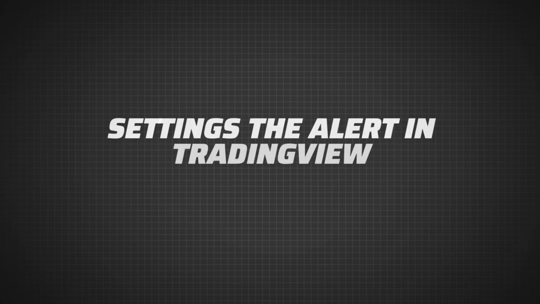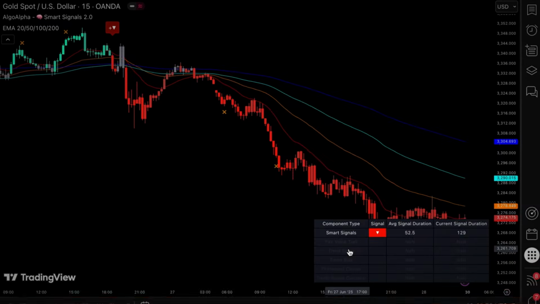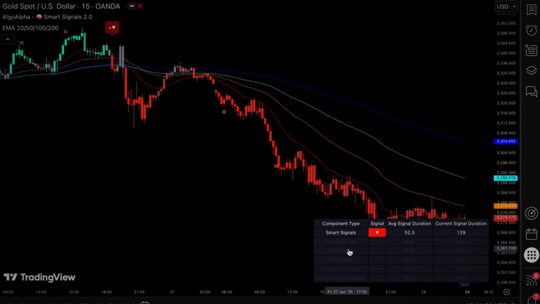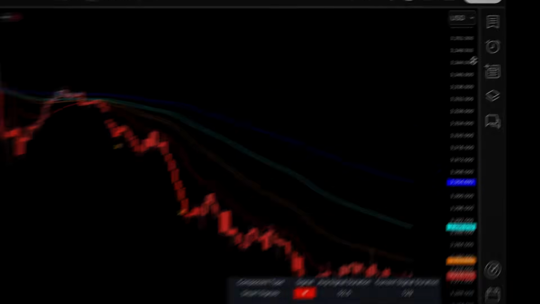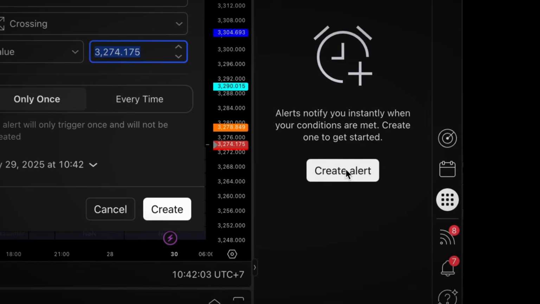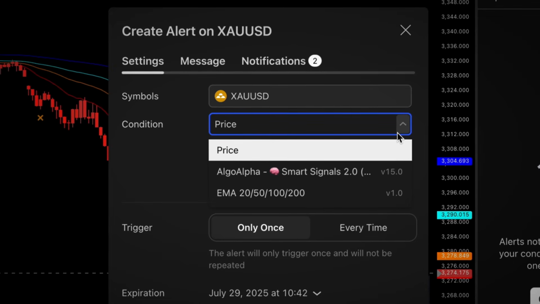Setting the alert in TradingView. Okay, you've built your perfect set of rules in the indicator. How do you make it live? It's simple, but there's one very important step. First, click the alarm clock icon on the TradingView panel to open the Create Alert menu. Under Condition, select AlgoAlpha Smart Signals.